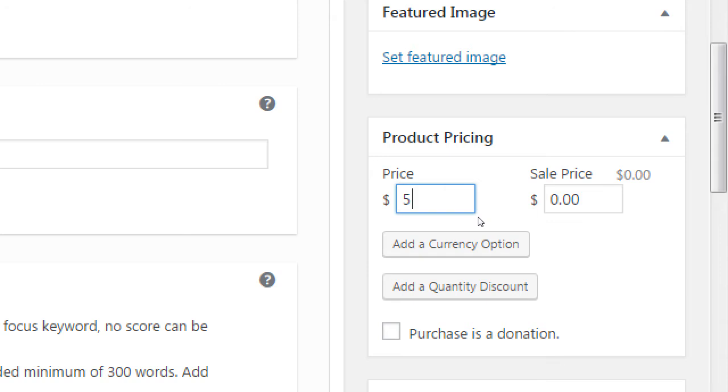$5. Whatever price you like. I'll do $5. Ours are gourmet, so we'll do $5. Any price will work. And then remember the tricks to get people to buy. Well, it's not $5, it's $4.97. Just make it easy, $5.